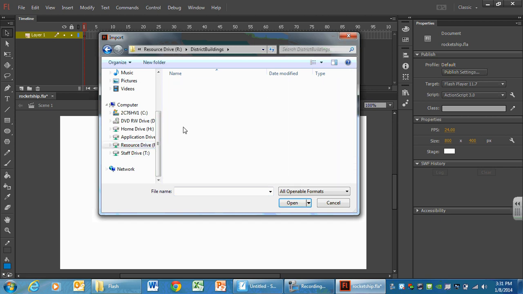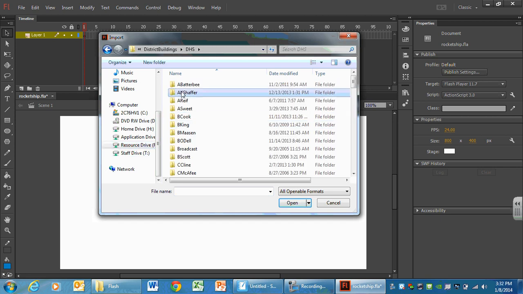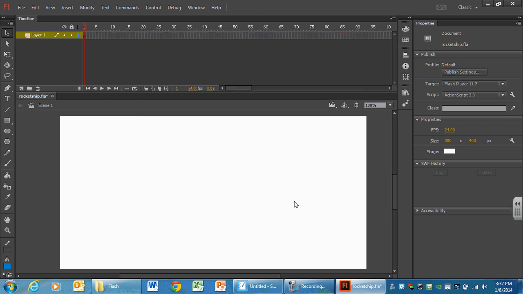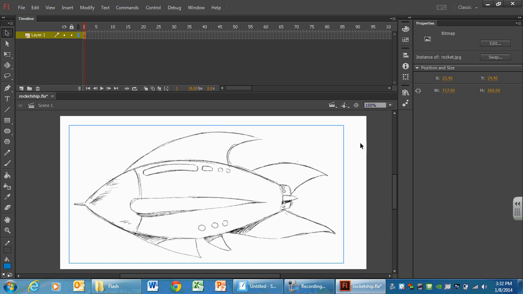Go through all this fun stuff. Find my name, computer graphics. You'll notice that there is now a flash file. Let's open up that. And I'm going to import this rocket image, this JPEG picture. I'm going to send that on in there. So what you should get is a picture of a rocket ship.